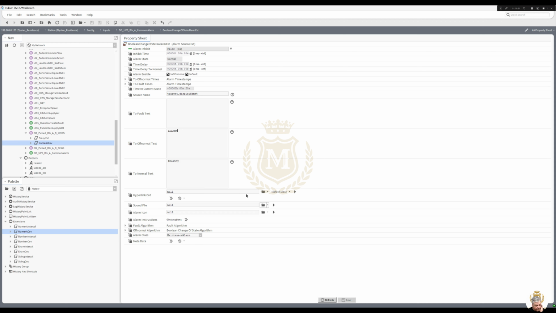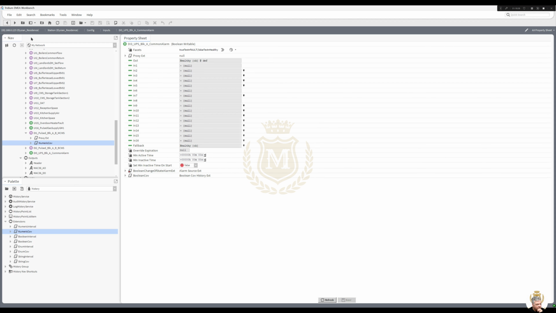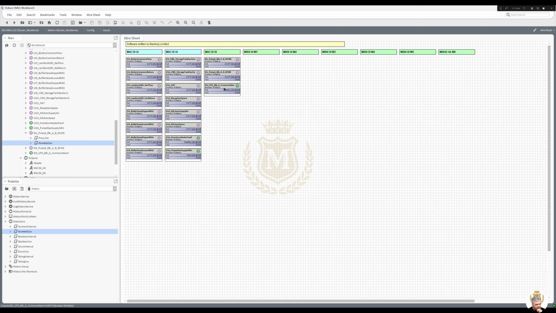And then we're going to copy that. Let's put that to a critical. And duplicate it again. DI4, UPS block B. So block B, yes it is. Common alarm. So that's our inputs done there on the Mac 36.